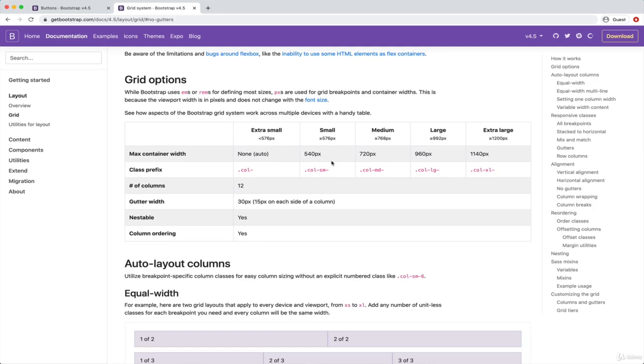So we have small, which is from 576 pixels up to 768. Anything below 576 is considered extra small. Then we have medium, we have large, and we have extra large, anything greater than 1200 pixels wide. So these are different sizes that are predefined, and we can reference them at any point using the grid system.